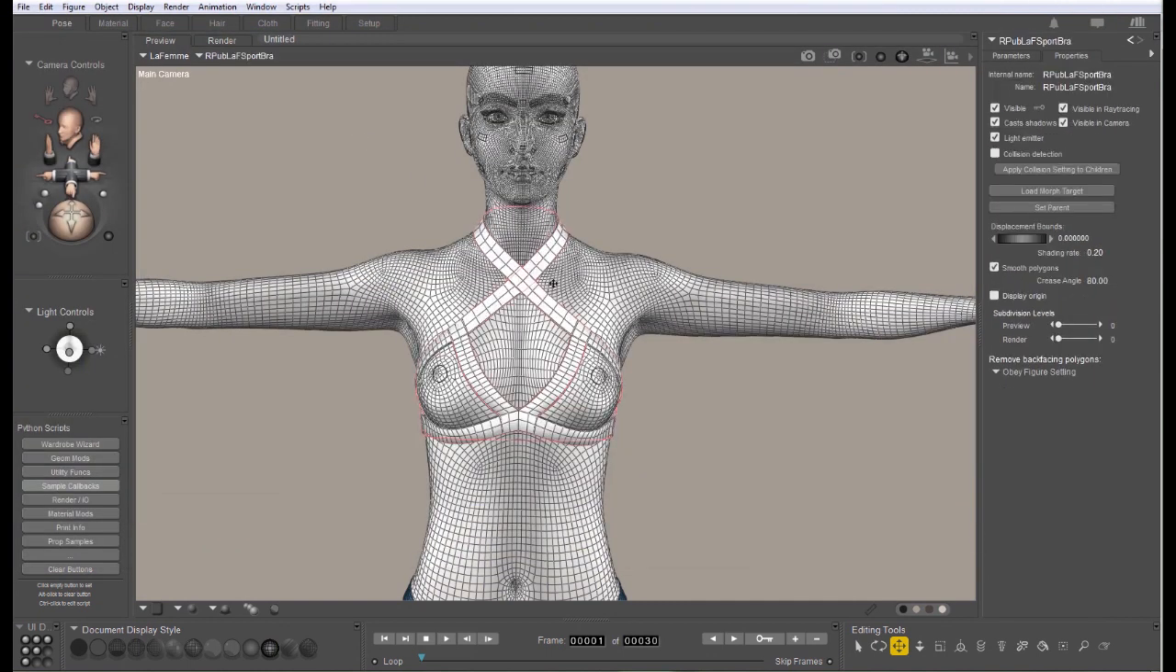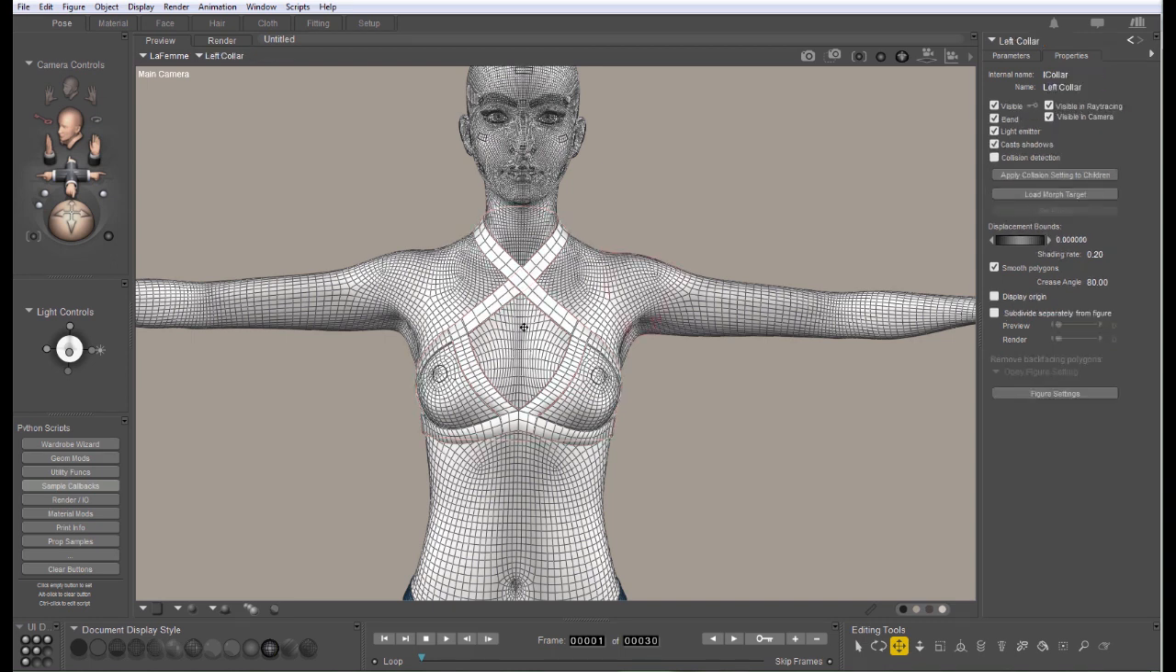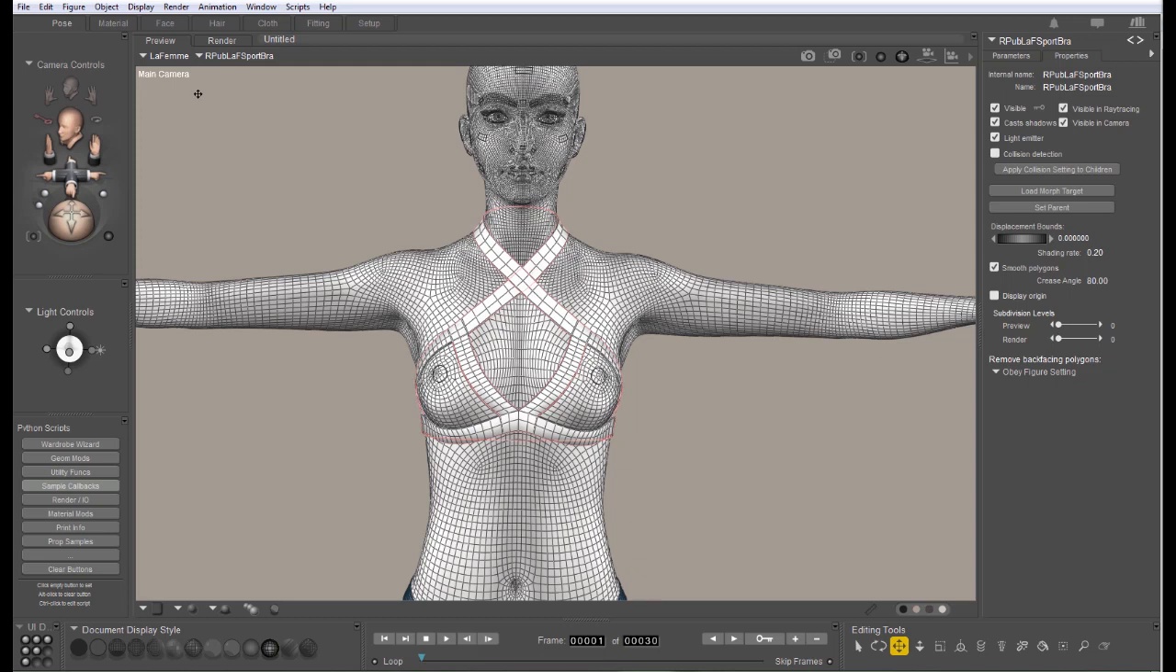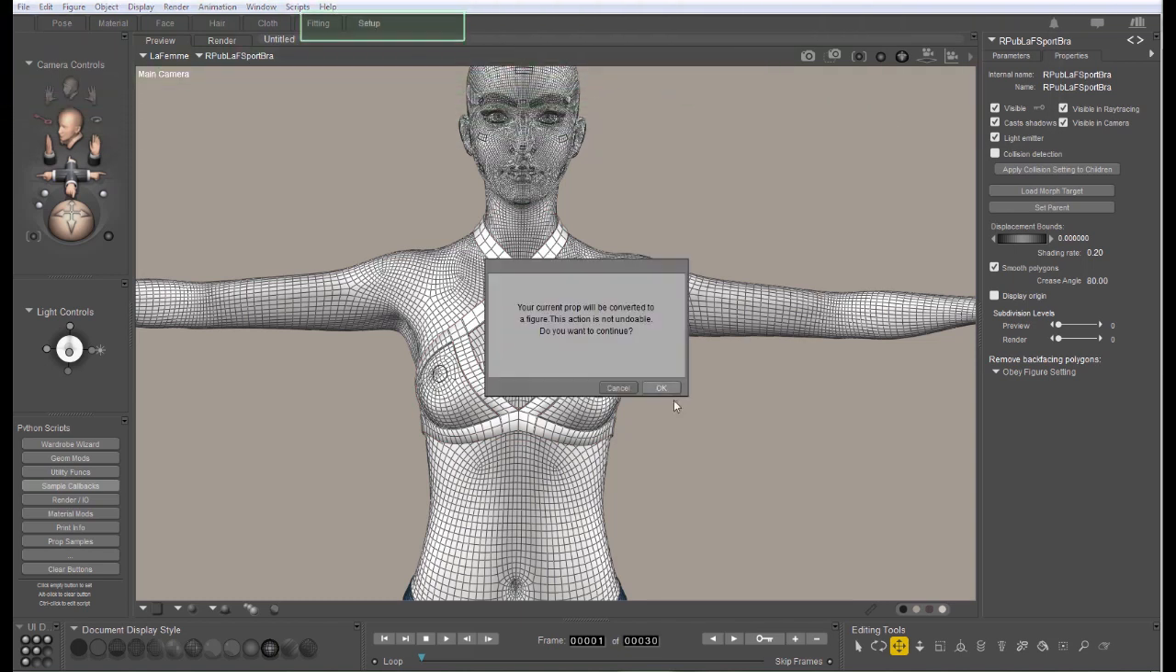Now make sure that you've got the geometry that you want to use selected before you enter the setup room. You can accidentally adjust the figure instead of the clothing if you don't do that. So I've got the new geometry selected. I'm going to click Setup button right up here.